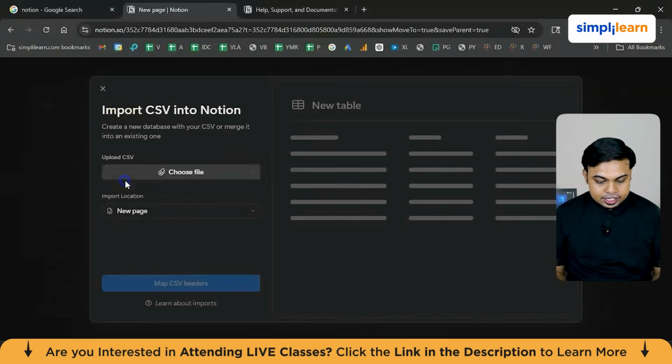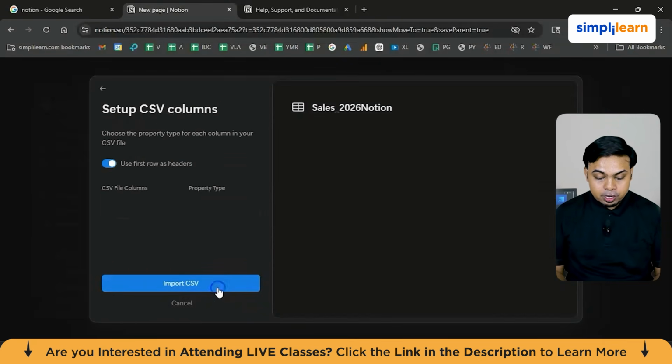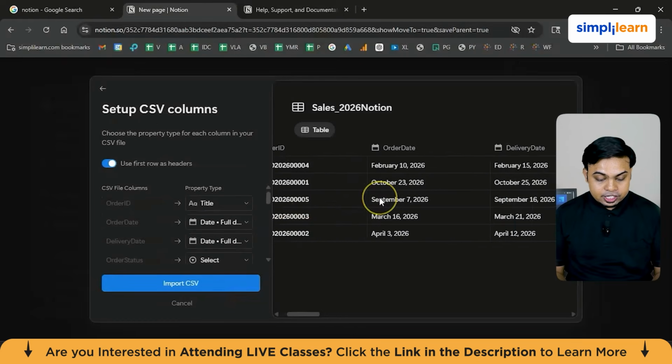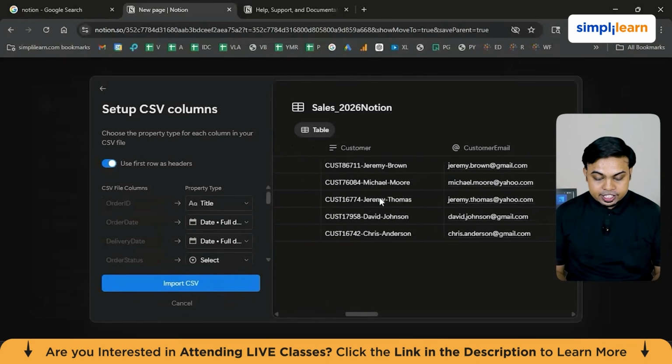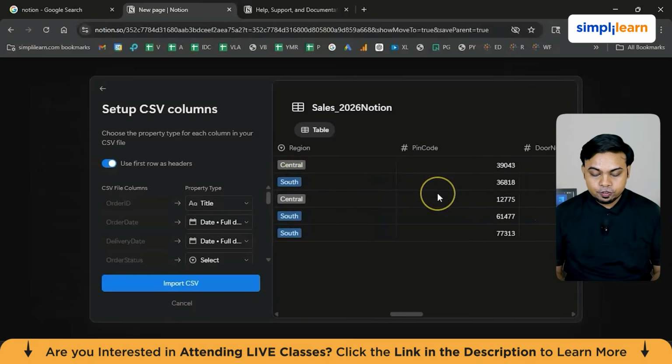Choose the file. This is my file, and you will have a brief overview of how the data looks like. And the best part is you can also choose the data type of the entries. You can modify the data type as well. So here you can see on the left hand side, you can see the data types, and on the right hand side, you can see a simple first 5 rows preview of the data.